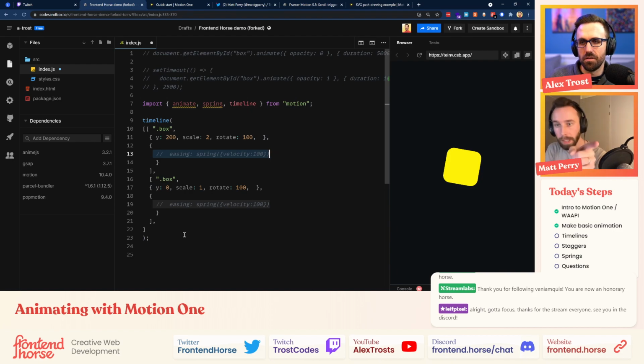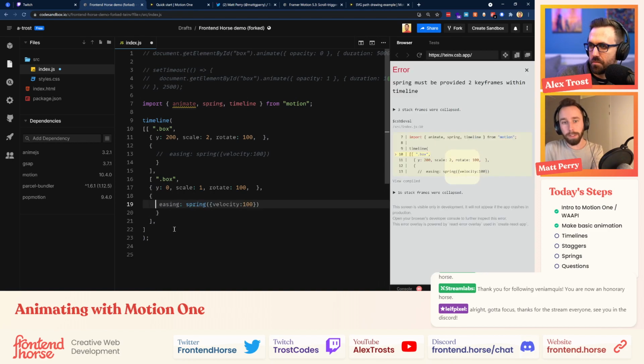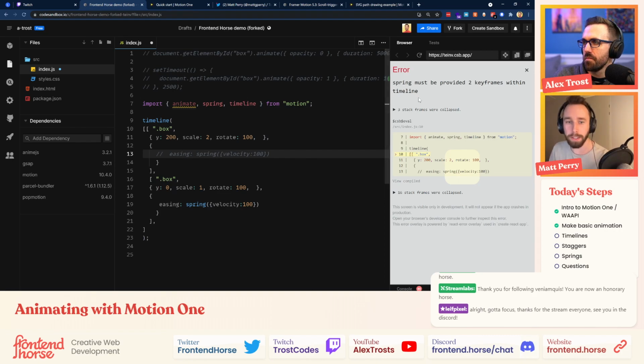But there's a limitation. This is the error that you just got. So if you uncomment easing spring on this one, this will do. This is fine, but let's just do the second one for a sec. Now spring must be provided when it's used within a timeline. It has to be provided both the start and end keyframes. So what you can do is replace y here.